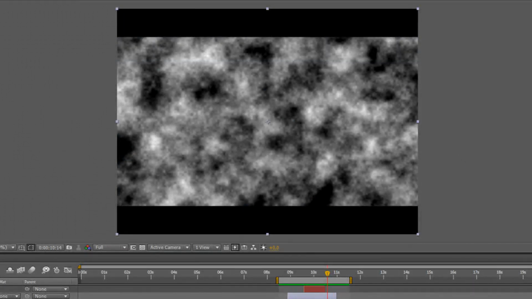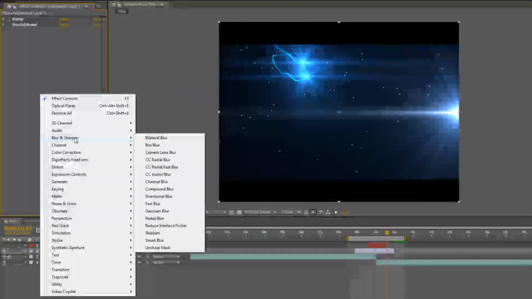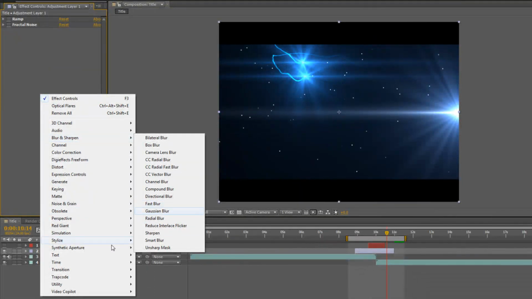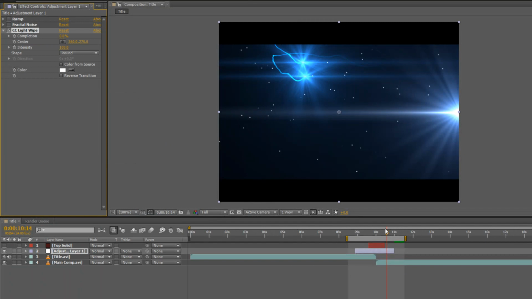I'm going to show you one more effect on this adjustment layer. I'm going to turn off the fractal noise. I'm going to go blur and sharpen. Actually, that won't look good. Let's do transition, and let's do, it's a good one, how about light wipe? Let's find out what light wipe does.